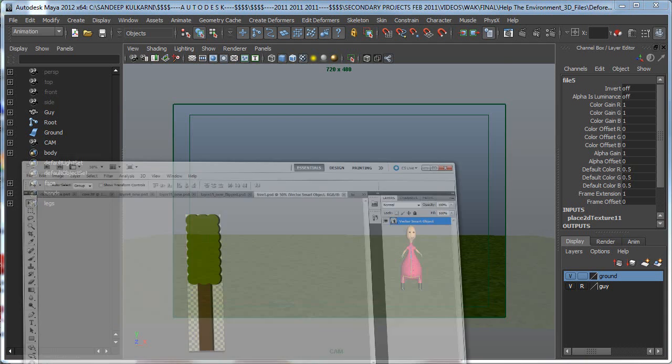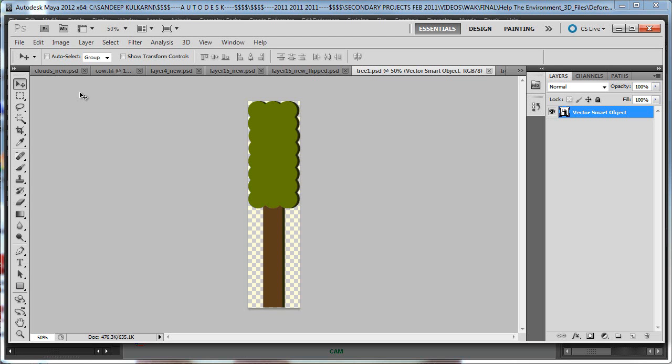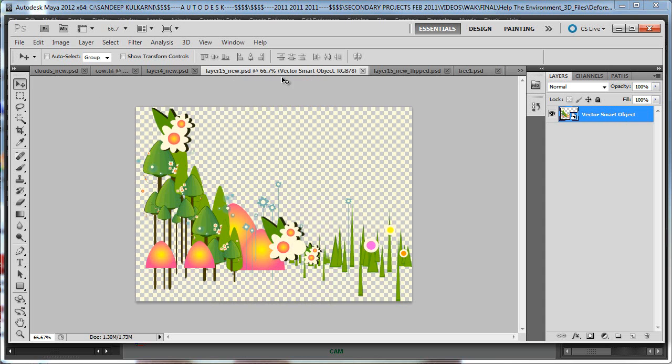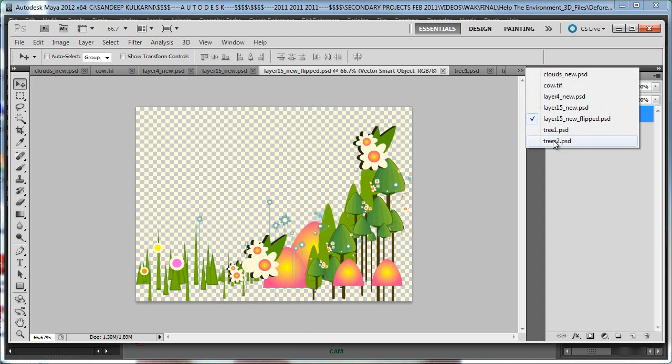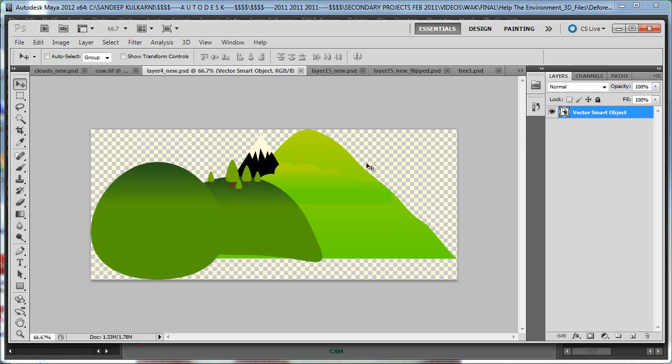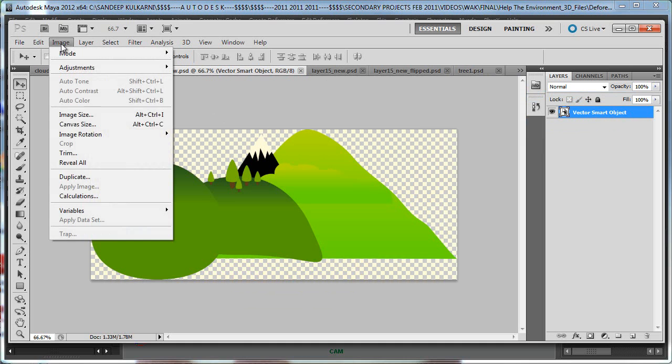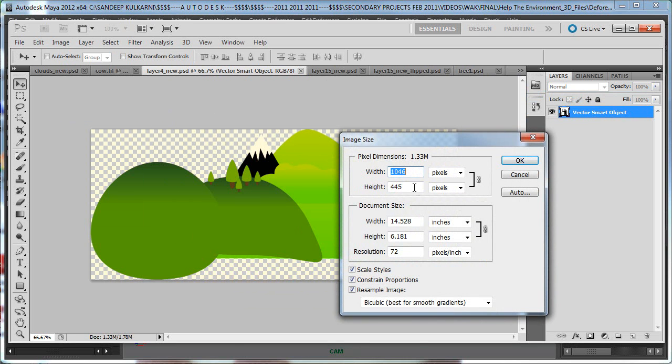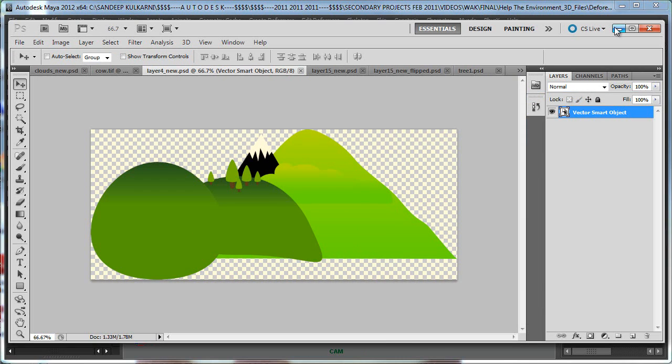So I have some files open over here. Let's look at some of the mountain textures right here. I think it's this one: layer4_new.psd. It's a PSD file, a vector smart object. Let's go to Image, Image Size, and I just want to see the size of this. It's 1046 by 445. Let's keep that in mind.